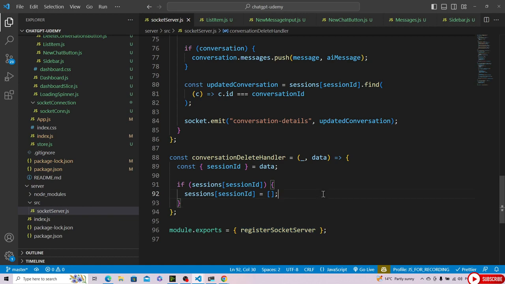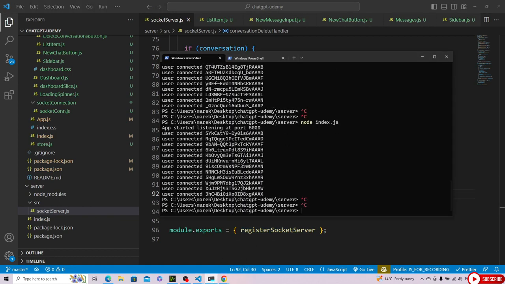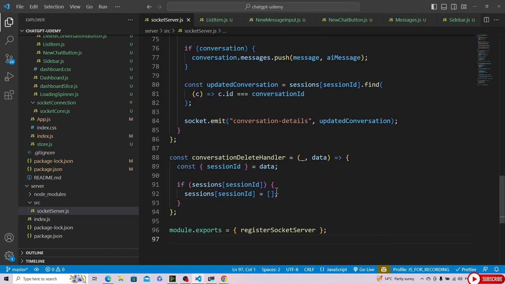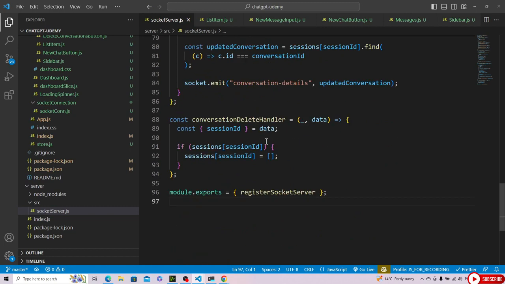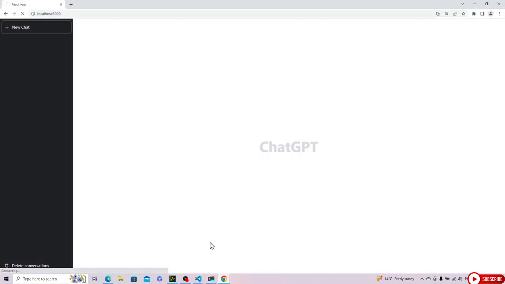What we need to do right now is check if our functionality is working, and to check this, we need to restart our server. Because as you remember, when we are doing some changes on the server side, we need to restart our server. Let's open the application.